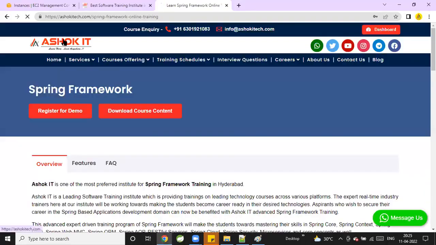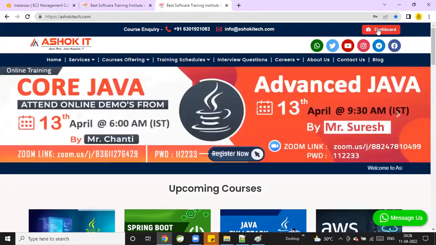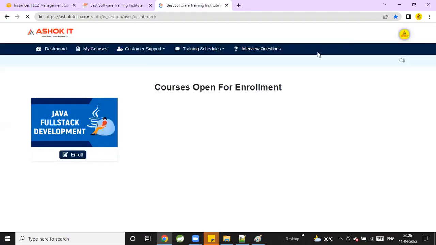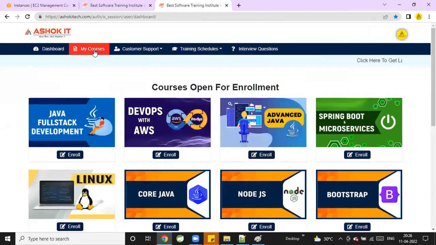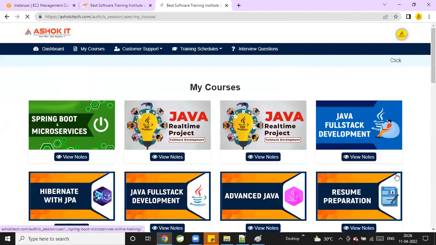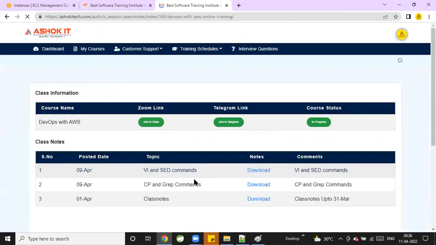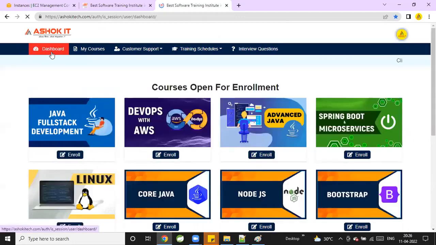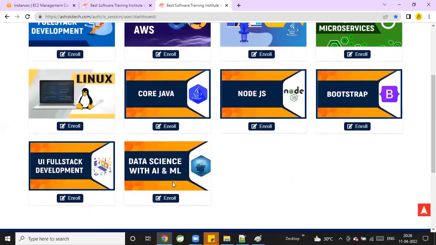Now, I have opened the Ashok IT website. Now see here, when I go to the dashboard page, some courses are coming. When I go to my courses, course names are coming. When I go to a particular course, that course's notes are coming. That means somewhere the data is stored and the data is displayed.